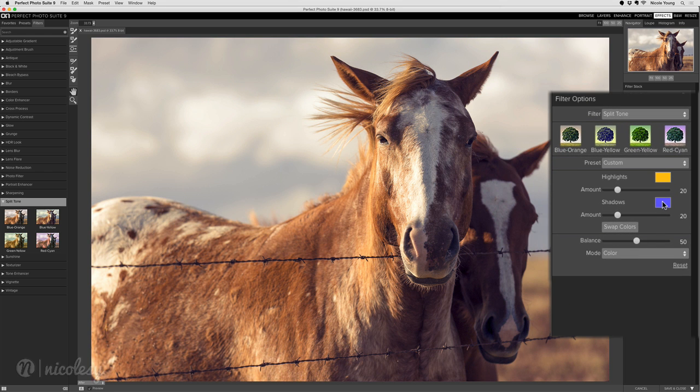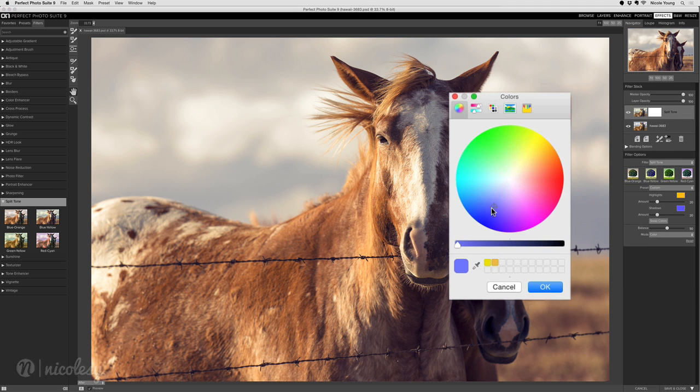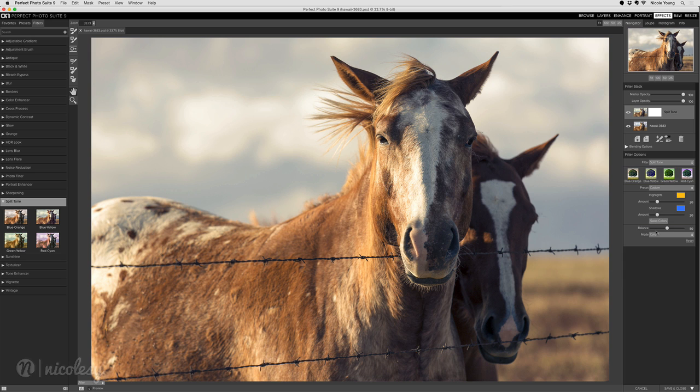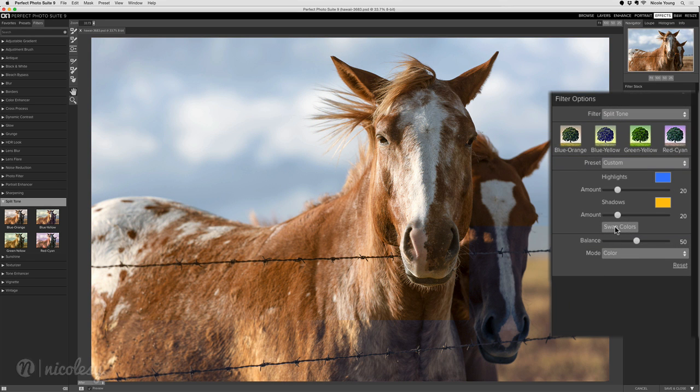And the same goes for the shadows. You can change the shadows to whatever color you'd like to work with. And then you can even swap those colors back and forth if you wanted to try a different look.